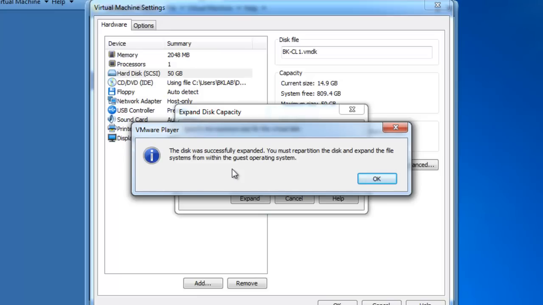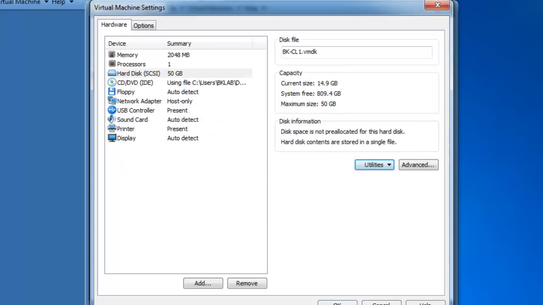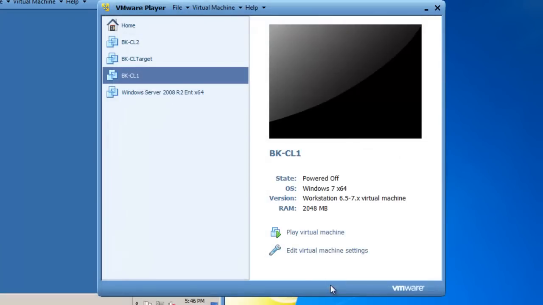You must repartition the disk and expand the file systems from within the guest operating system. So let's click on OK to this message, and let's click on OK to Virtual Machine Settings, and let's start BK-CL1, and let's see what it looks like in Disk Manager.